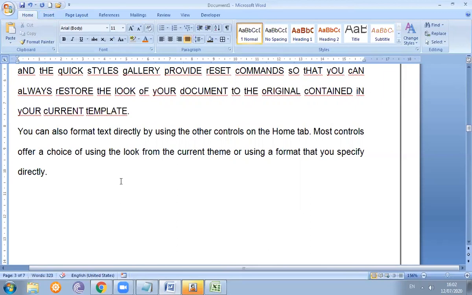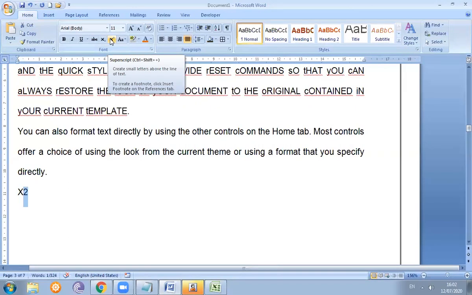Another option is subscript and superscript. Sometimes we want to write x raised to 2, so here this 2 is a superscript. To select this, if we want to provide 2 as a superscript, then we use this, x raised to 2, or we use Control plus Shift plus plus key. Using this we can superscript.